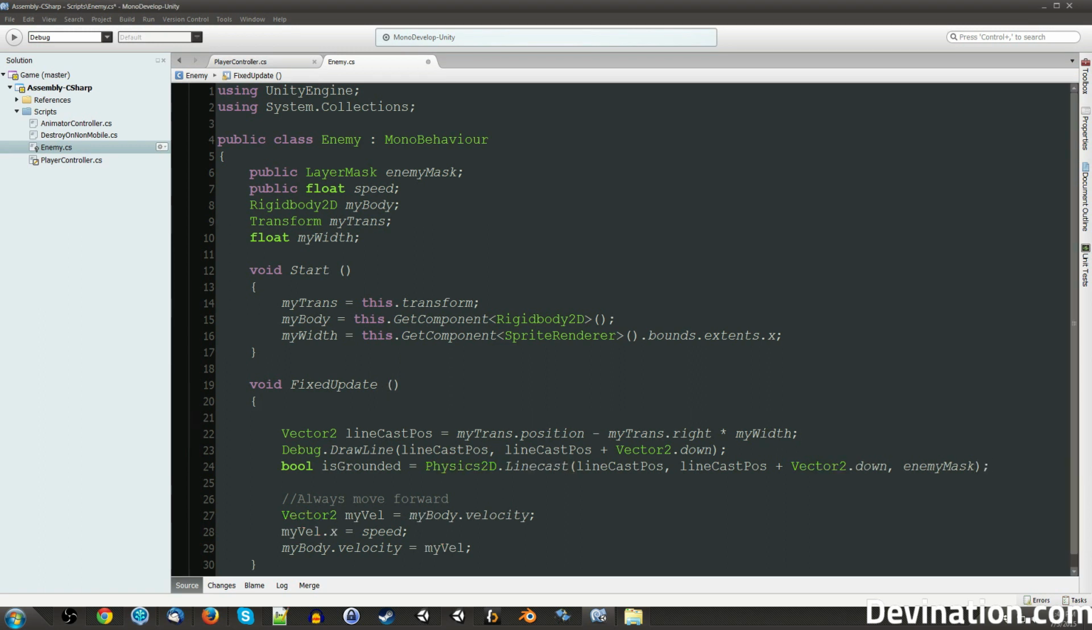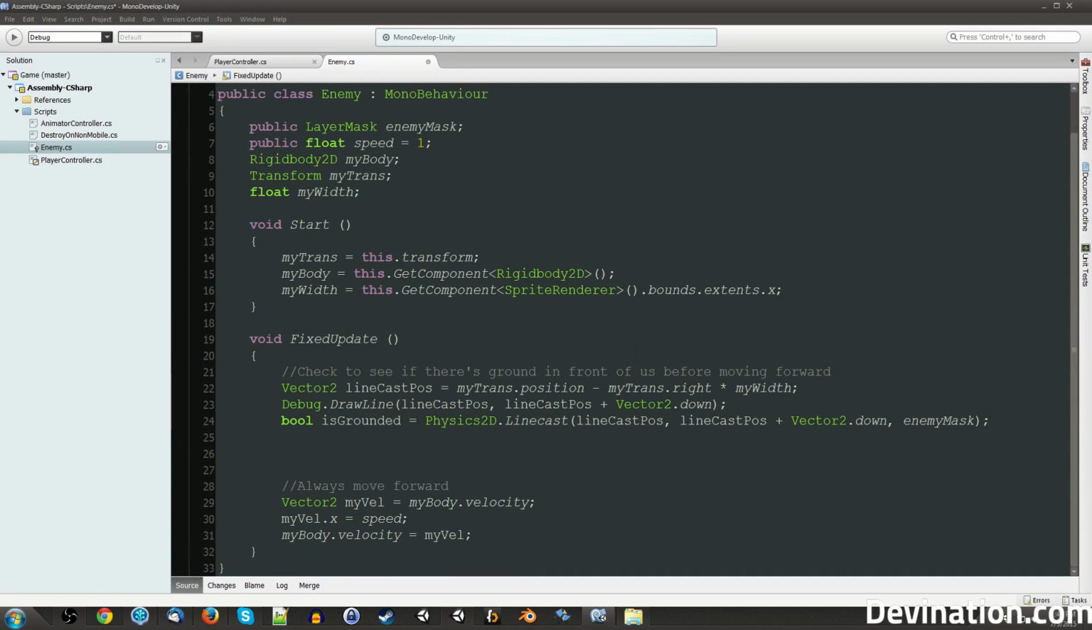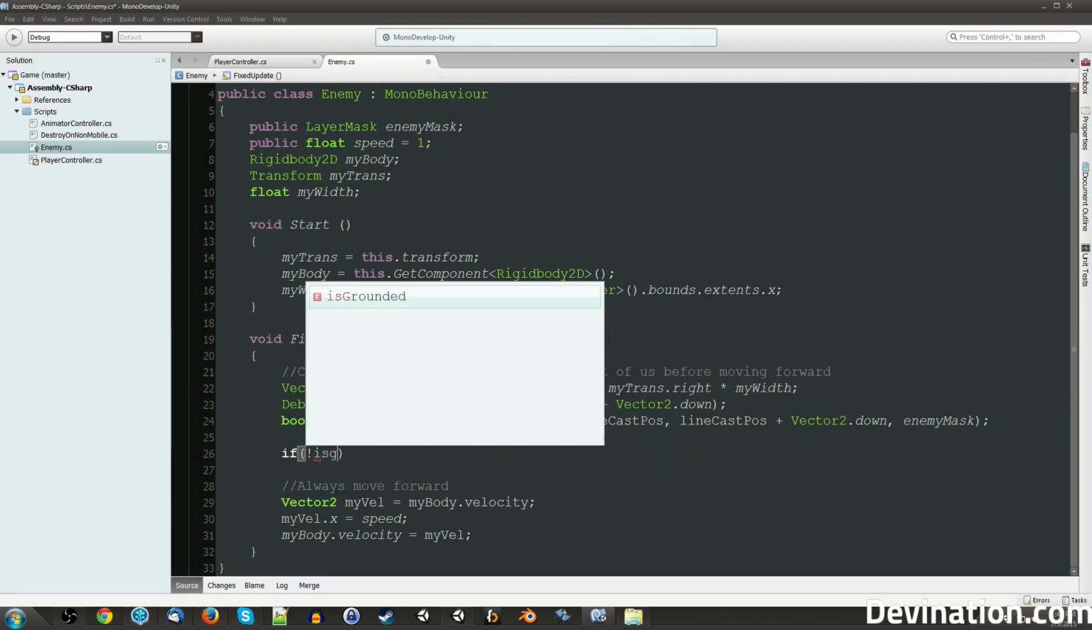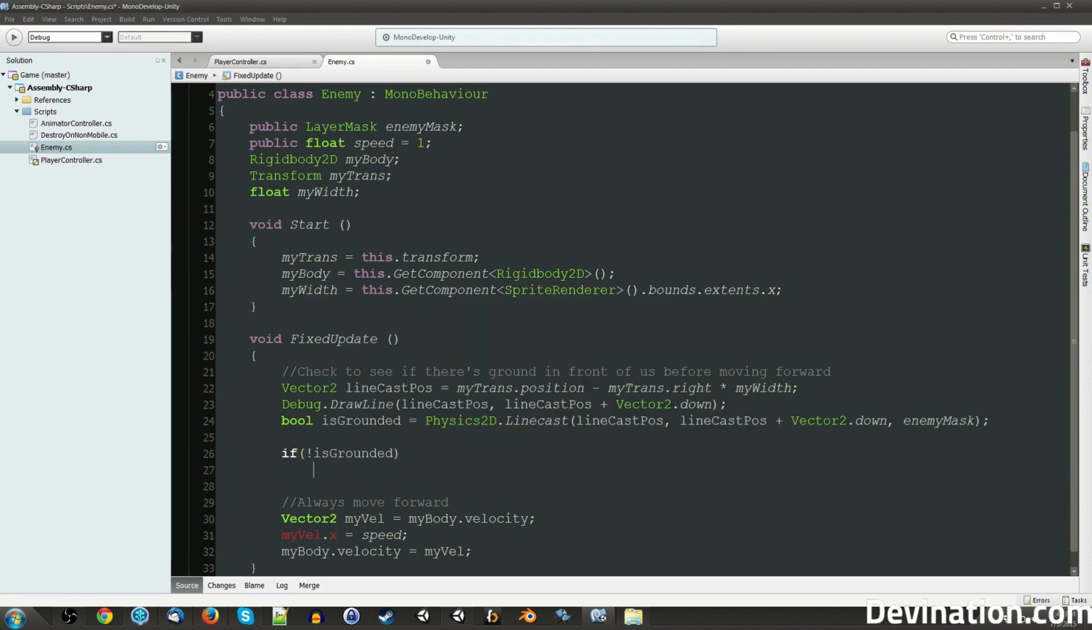Let me go ahead and comment this real quick. So now let me set this speed to something so it's not going to make him sit still. So now we should have it to where he's always moving forward, and he's checking to see if there's ground in front of him, but we're not actually doing anything if there's ground in front of him or not. So next we're going to need to check if he is not grounded. Then we're going to want to flip him.